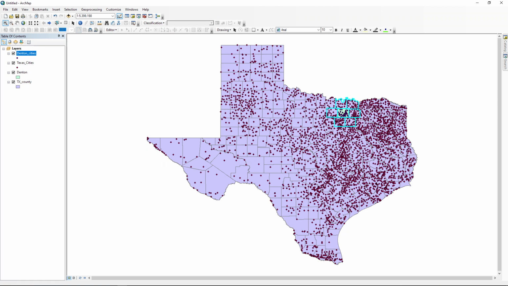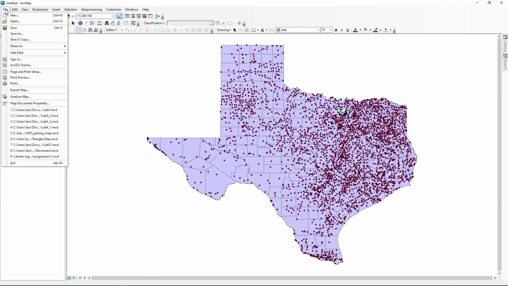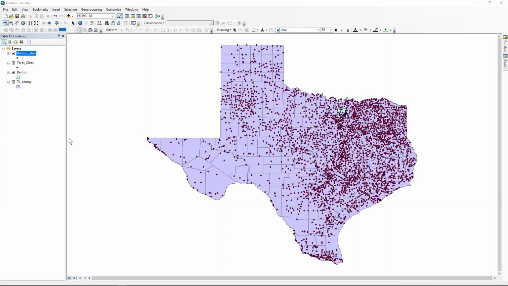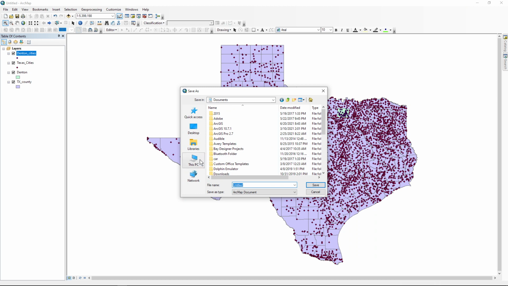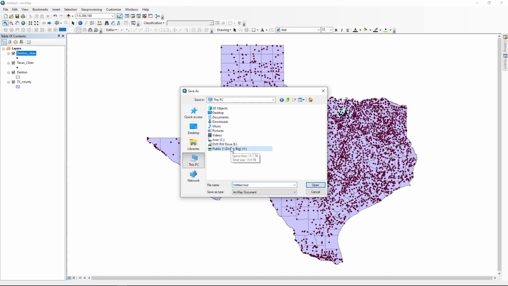Okay, so for the on your own section, it says create a separate layer for Harris County and selected cities that fall completely within Harris County. Easy stuff. What we're going to do first, though, is we're going to deselect this. And I'm going to go ahead and save this just so I know that I don't get rid of my data, if I can find where I want to save it.